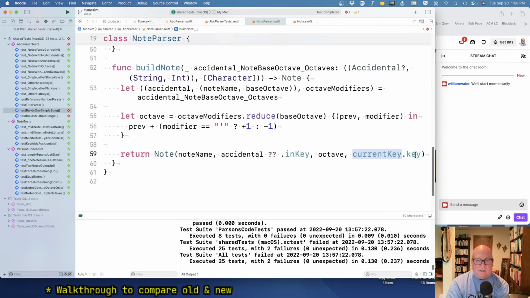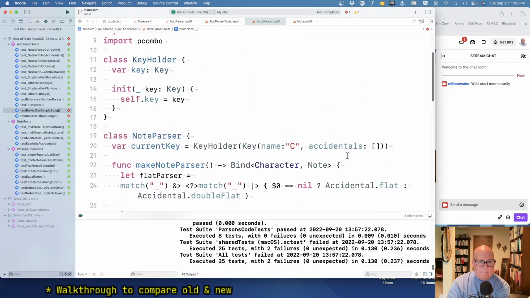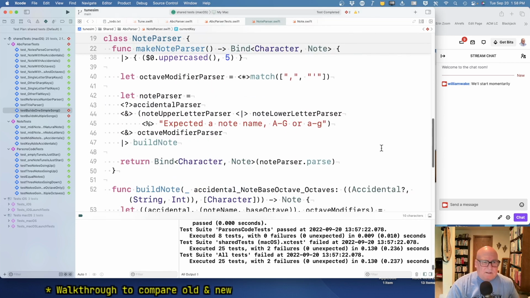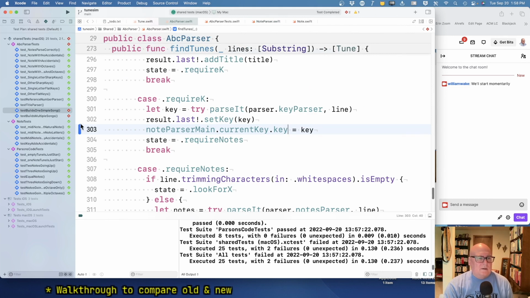This references current key dot key. Oh, maybe my initialization is key holder of key name of C. All right, let's stop in here and see what we're looking at.